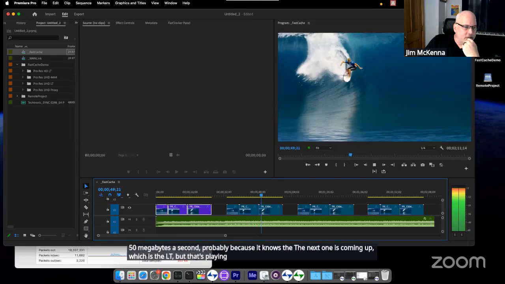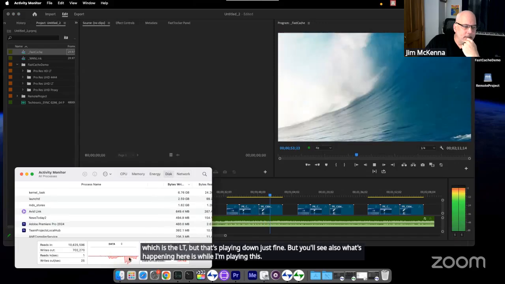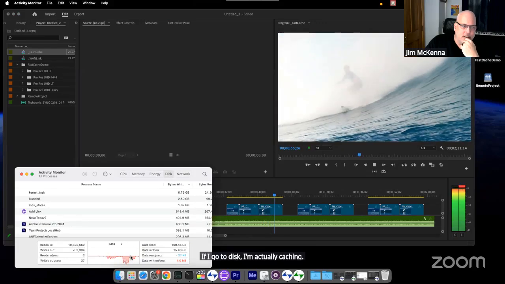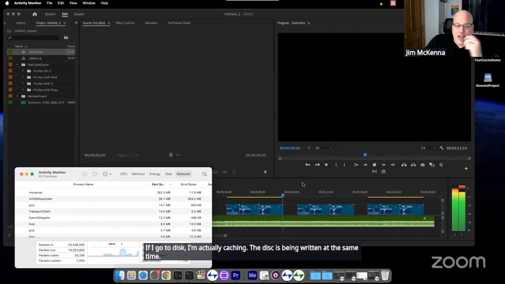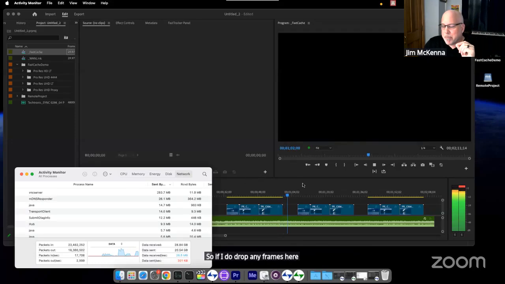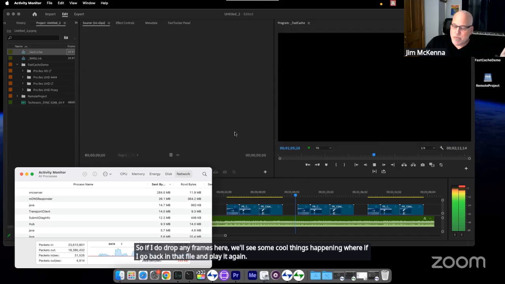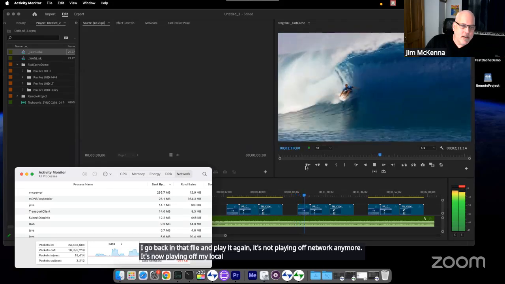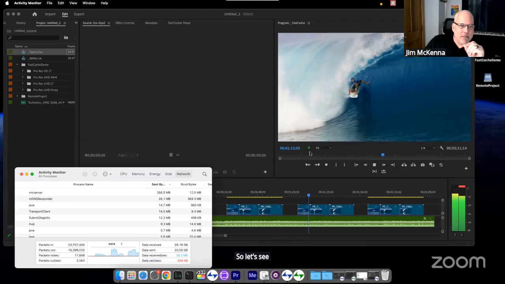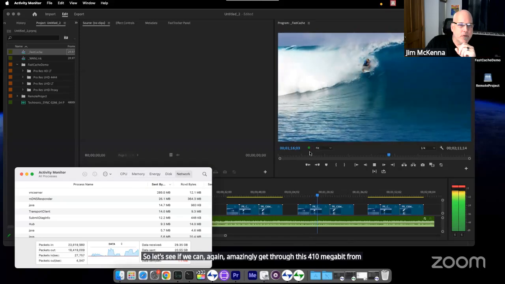But you'll see also what's happening here is while I'm playing this, if I go to disk, I'm actually caching. The disk is being written at the same time. So if I do drop any frames here, we'll see some cool things happening where if I go back in that file and play it again, it's not playing off network anymore. It's now playing off my local cache drive. So let's see if we can, again, amazingly get through this 410 megabit from my Mac Mini at home over the internet.